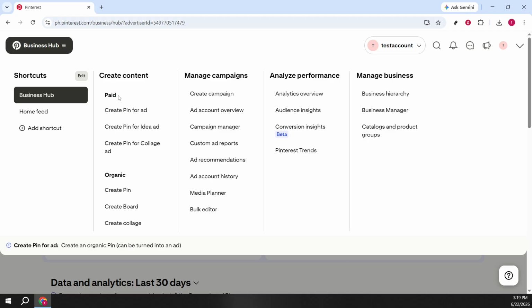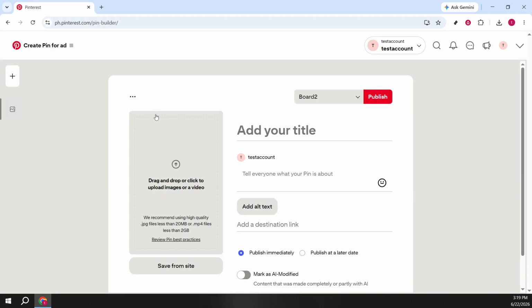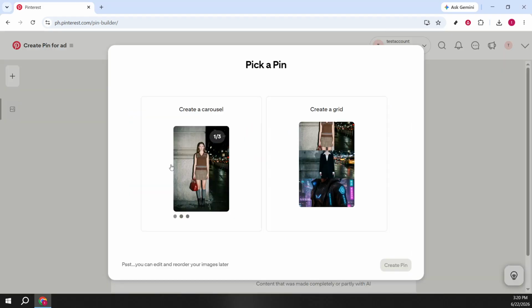Next, choose Create Pin for Ad. This opens the builder interface. Here, drag and drop multiple image files into the upload area or click to browse and select them. For best results, use high-quality vertical images in a 2:3 ratio. Think 1000 by 1500 pixels, so your pins look crisp and consistent.